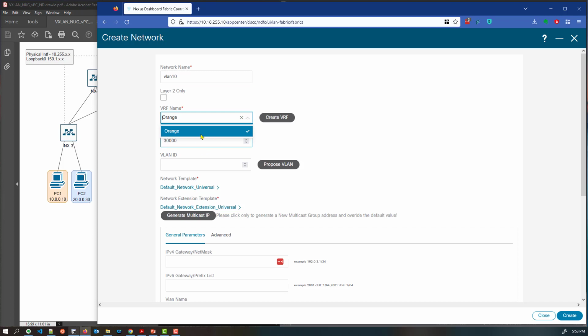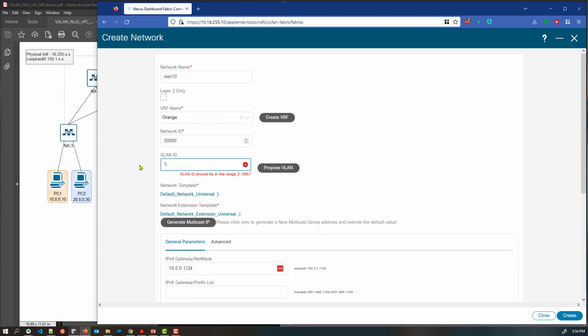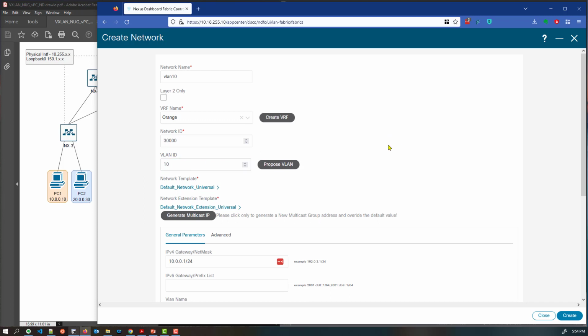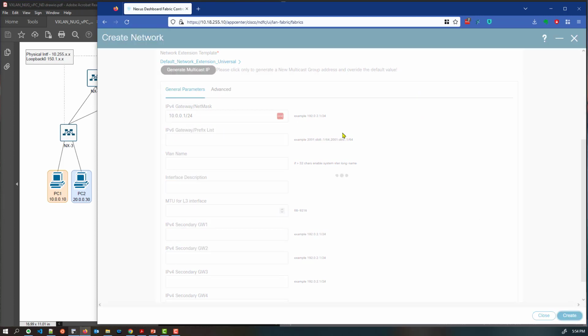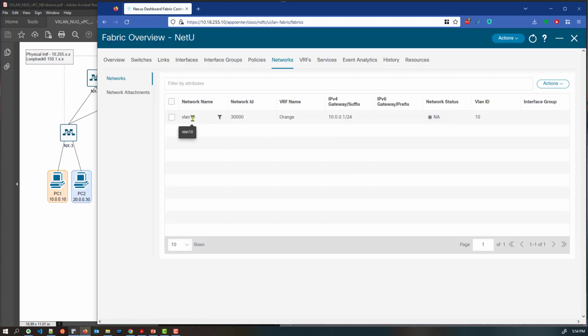Here's where I wanted to create the VRF first. That way we can select it. And then here's the VN segment for this network. And I'm just going to say this is VLAN 10. And it also creates the SVI, or the gateway. 10.0.0.1 is what we were using here for the gateway. All right, so I must have typed something wrong there. Okay, so that looks good. So if I hit create, now we can see this is available.